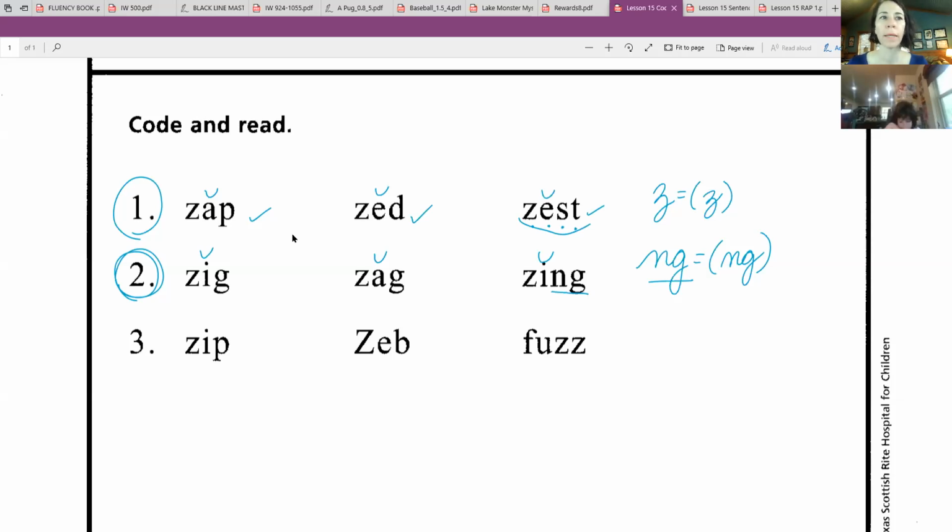Okay, we're on row 2 now. Zig. Zag. Good. Zing. Awesome. So Z is read Z and digraph NG is read Nice job.